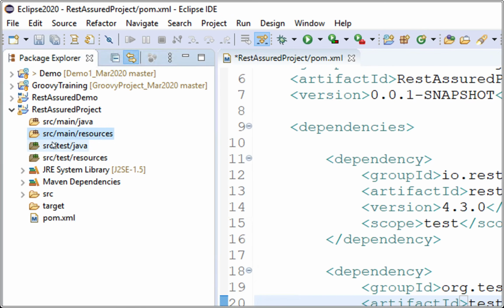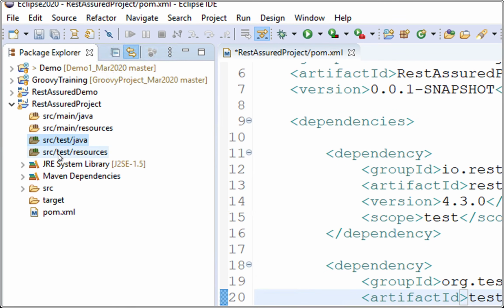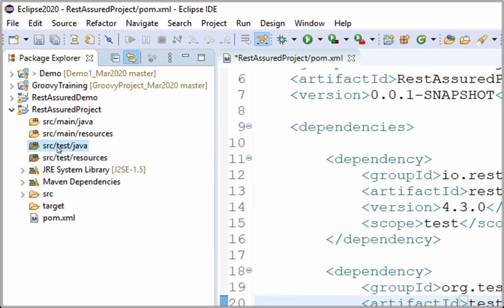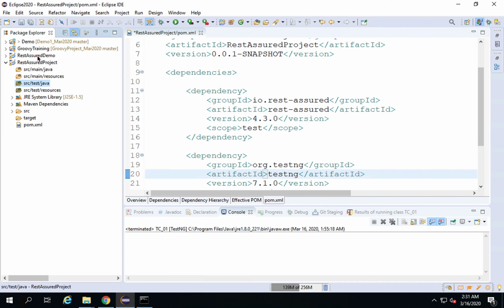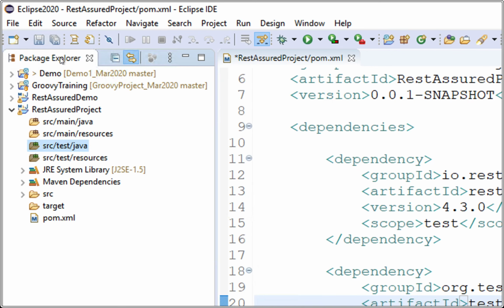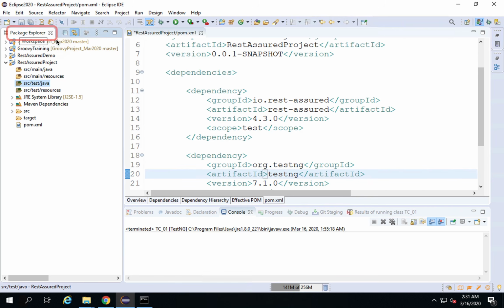We have src main java, then we have src test java. Because we are creating tests, we will go to src test java. If you find a little difference in the folders and these icons, do not worry, you may be in project explorer. This is package explorer here. You can also see the same structure in project explorer.